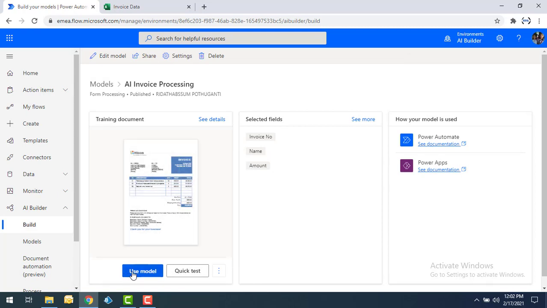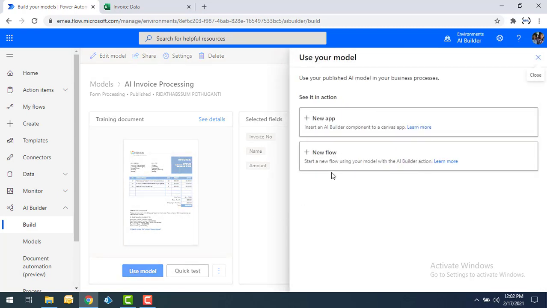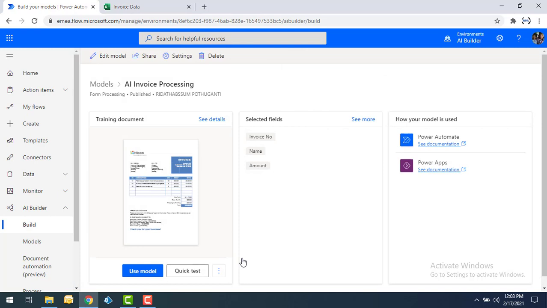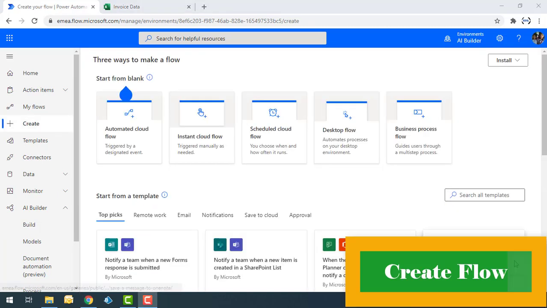Over here, you can see use model. When you click on that, you can use it in your new app or new flow. I don't want to create from here. I will show you from the create button, how to create a flow from there. Now, our AI model is ready with the name AI invoice processing, and also we have published the model.